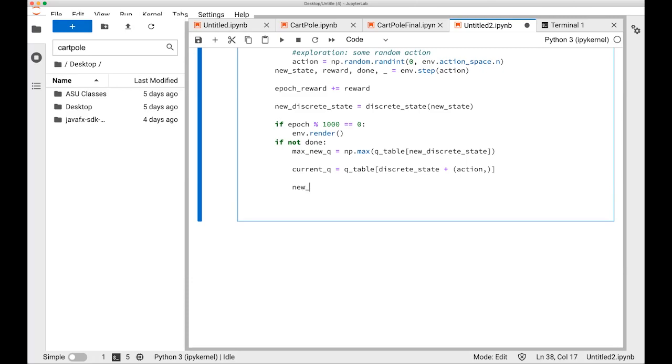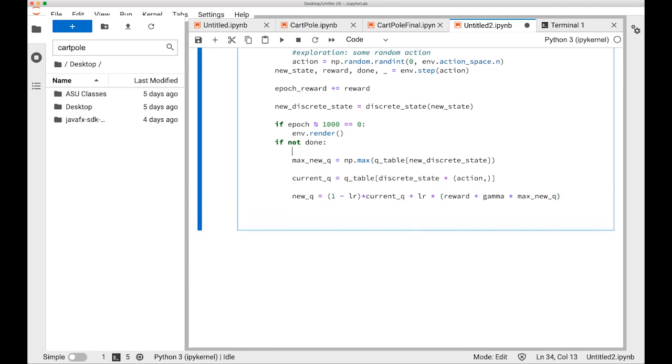And then our new Q value: 1 minus our learning rate, multiplied by our current Q, plus our learning rate, multiplied by our reward, plus gamma, times max new. All right, and then we'll finally update our Q table, and we'll say Q table discrete state plus action equals new Q.